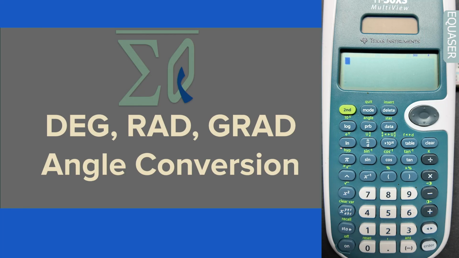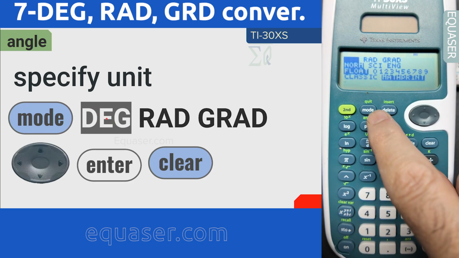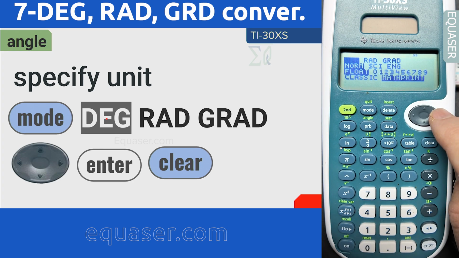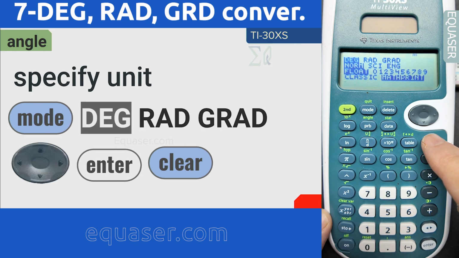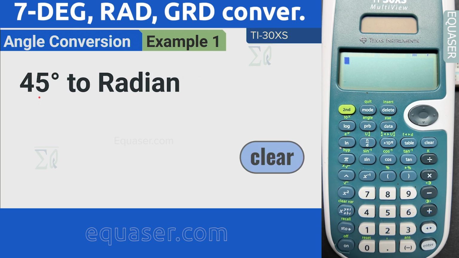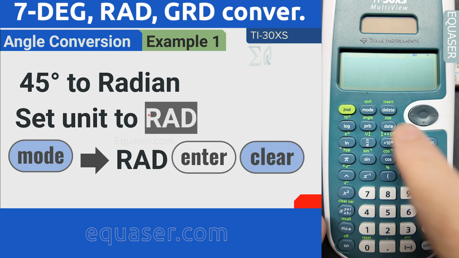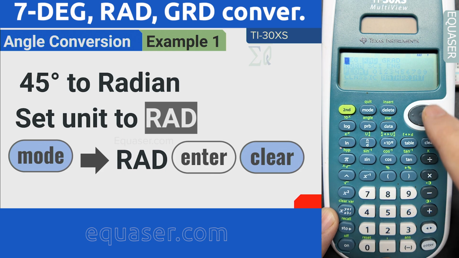Now let's see how we can do angle conversion for degree, radian and gradient. First let's specify the unit that you want to convert to. Let's go to degree, for example, mode, make sure it is degree. If not, we can select the angle that we want and press enter. That unit will be selected. To convert to a unit, you must be in that target unit. For example, if you want to convert 45 degrees to radian, first we must be in radian. Go to mode with the arrow to the right, enter and then clear to exit.